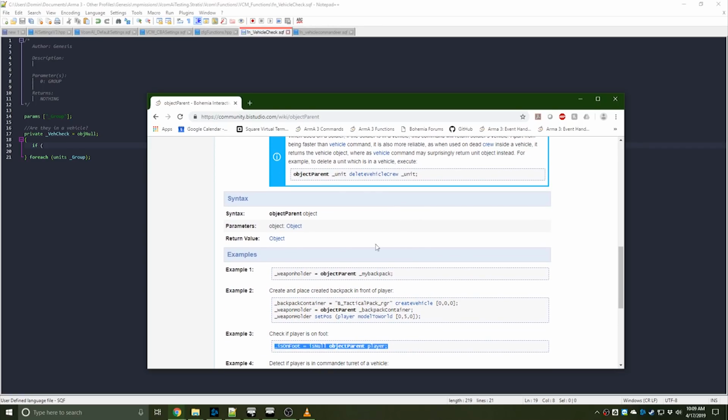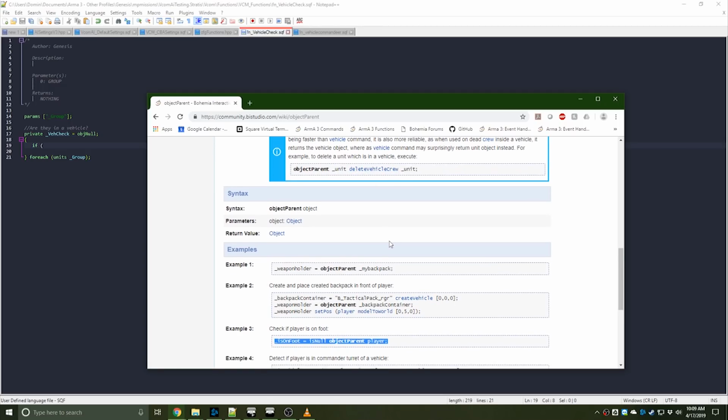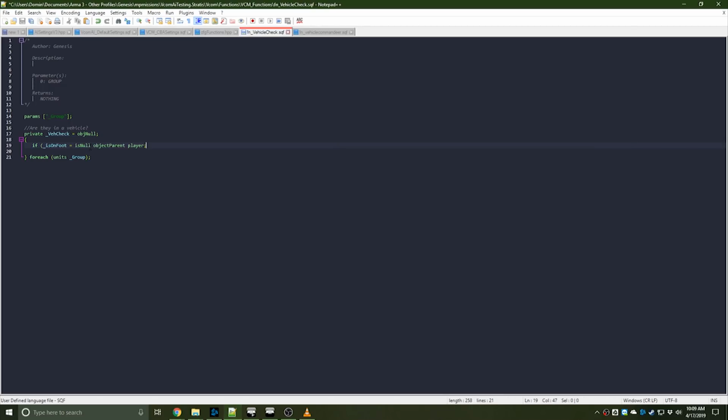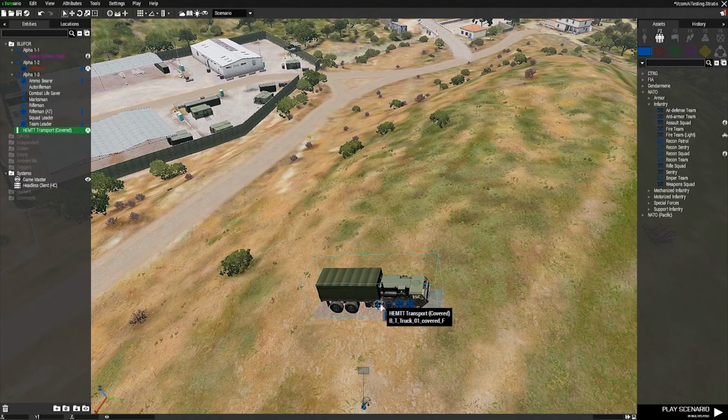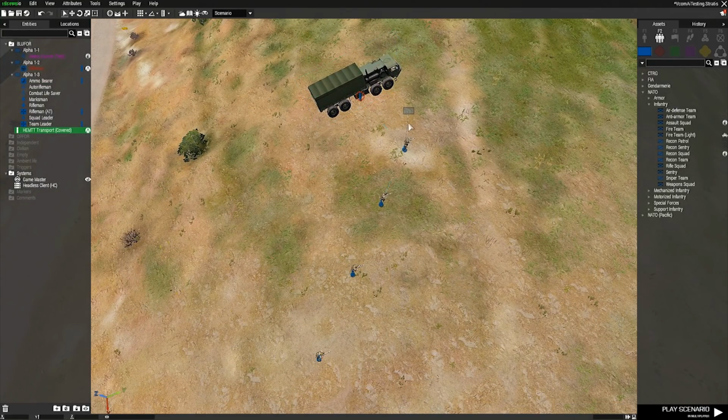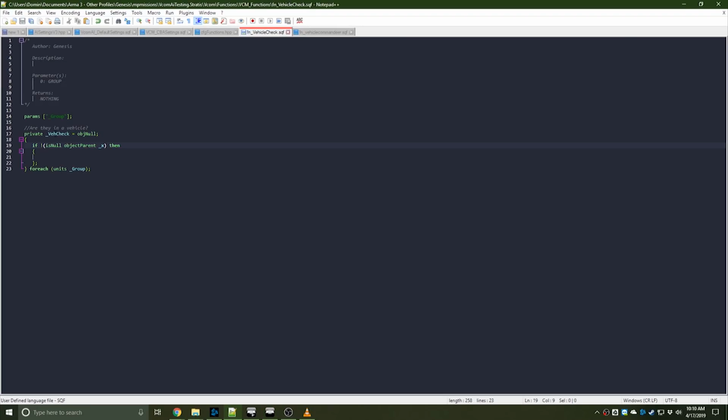So there's a couple ways to do this. We could do object parent unit and then check to see what the vehicle is. We'll just see if it's on foot or not. If is null object parent X. So if this is true, that means they're on foot. So what we want to do is, nope, we don't want to do that. And there needs to be an array because there might be multiple vehicles, squads spread across multiple vehicles. So we need to also capture that and make sure we handle that correctly.